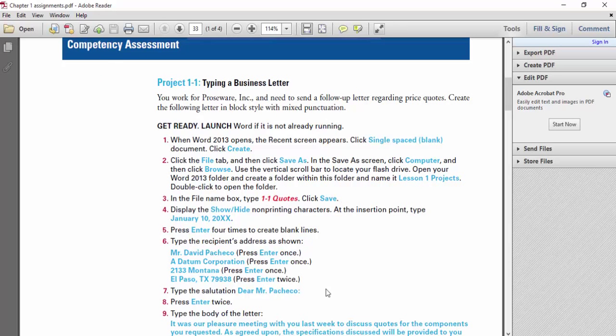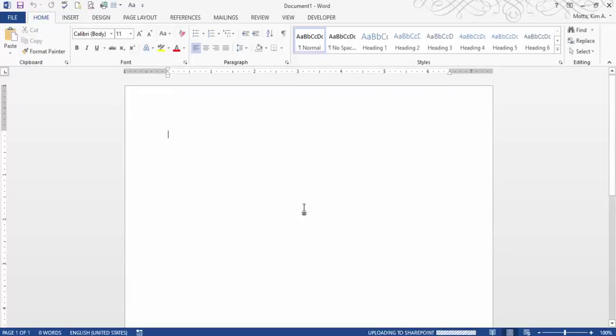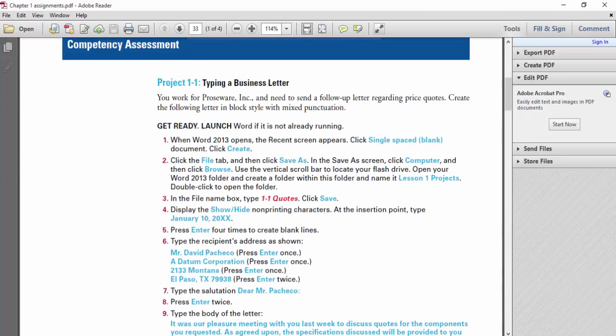It wants 1-1 quotes. You're going to name it 1-1 quotes. Save. And now you're ready to begin working on your document. You will know you have named it because at the very top it'll tell you what the document is called. At that point, once you have it named correctly, it's okay to hit the quick save or Control S to save your document. It'll save it in the correct spot. Only make the changes on your assignment that it tells you. If it doesn't tell you to change font, do not change the font. If it tells you to change it to what it is looking for.